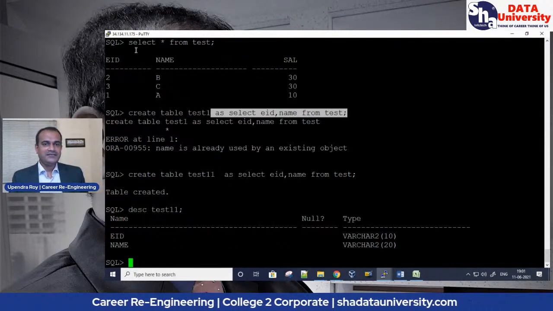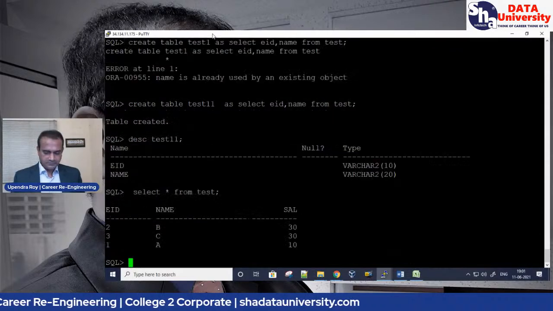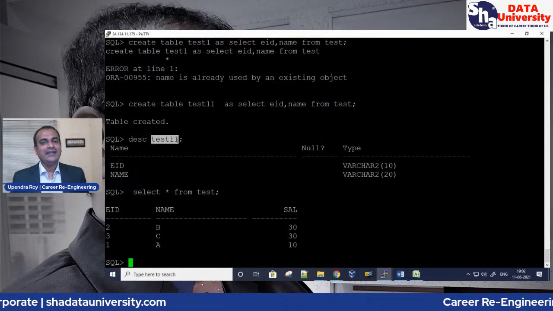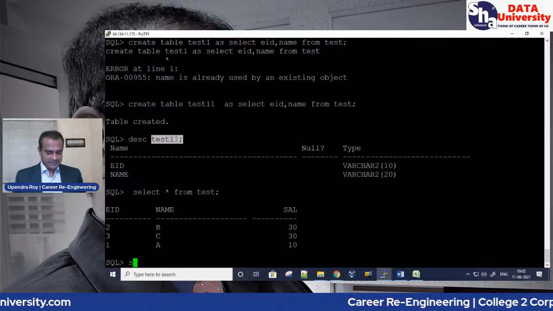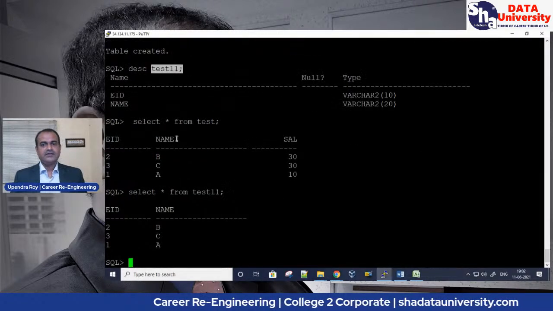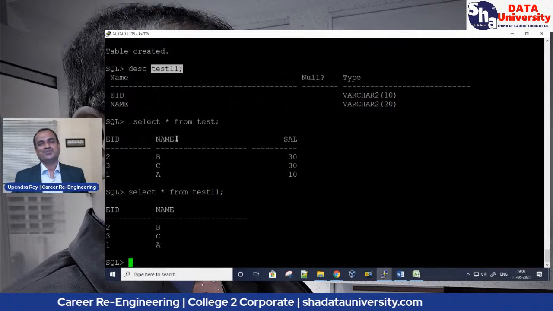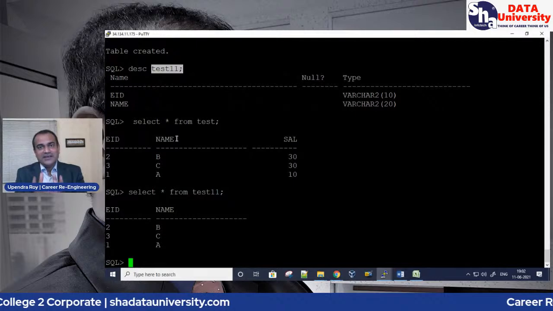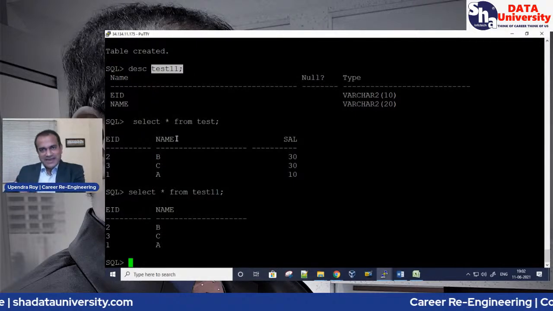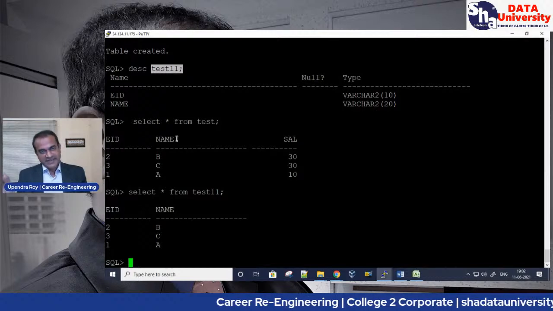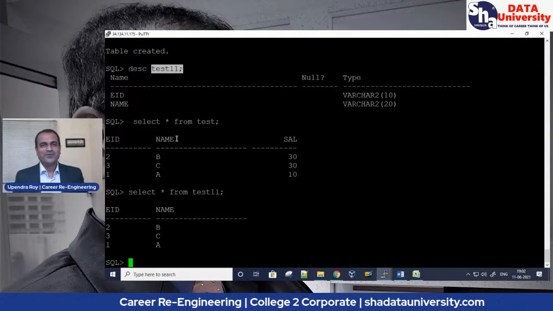And definitely here, whatever record was there. But the beauty is, this new table has data also. So this is another way we learned: from an existing table, whatever is there, we can have a new table with existing columns with data also.